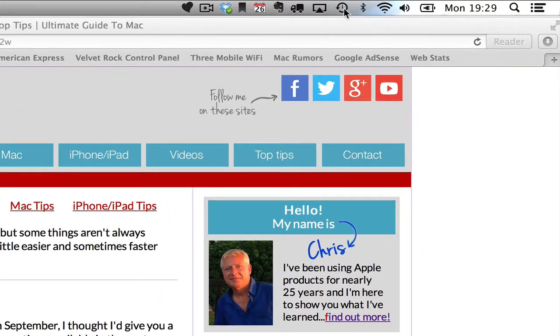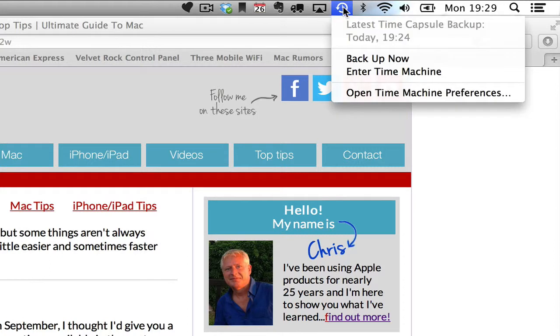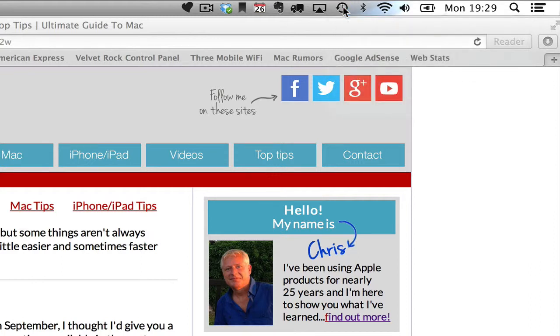This one here, for example, the one that looks like a reverse clock, is actually Time Machine. So you may have noticed earlier that it was spinning. That's because it was backing up my computer to another hard drive, and it does that on the hour every hour. So that's why you saw that moving. Doesn't do too much for me. I just know it says latest Time Capsule backup today at 19:24. So that's telling me when it was last backed up.